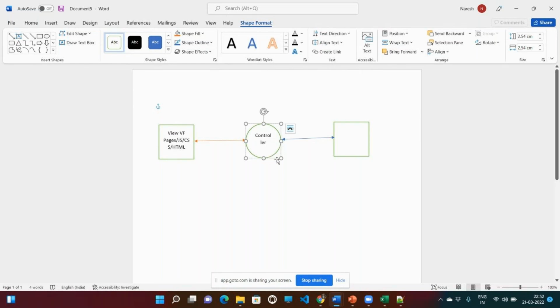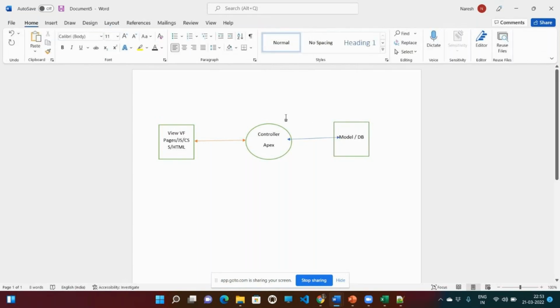Another is the controller. As the name suggests, something which will control the entire flow. For the controlling part we use Apex to write the business logic. That means whatever logic you write, when you create any Apex class and create certain functions, methods, blocks in that, that is part of the controller. Another is the model, or you can say your DB, database, where you retrieve the data from the database and insert the data into the database. So that is part of your model. This is what we call model view controller.